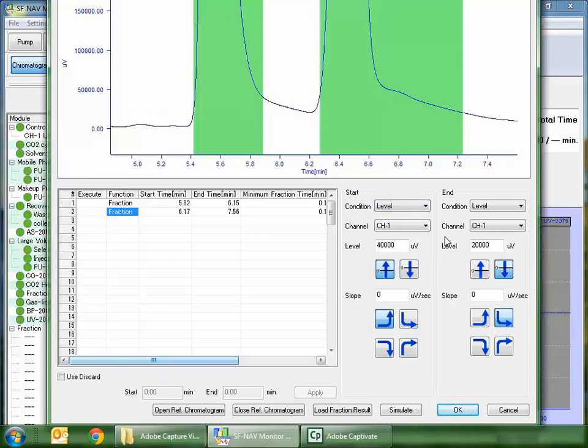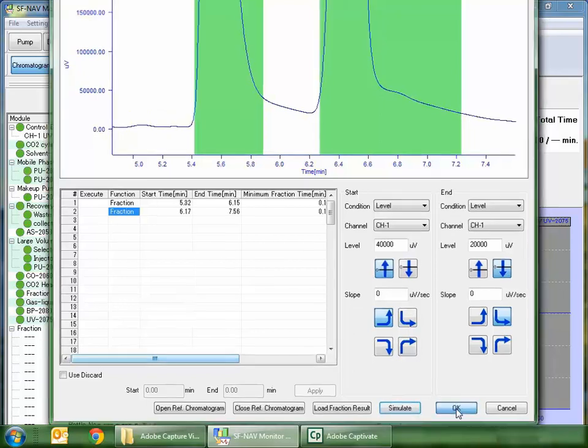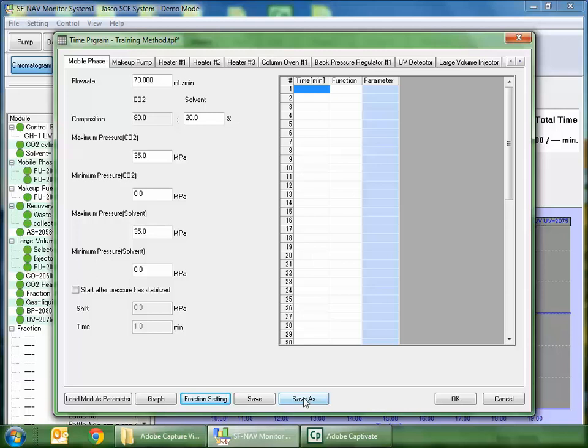Once we've set our fractions as above, simulated to our approval, we'll click OK, and now we will save our time program.